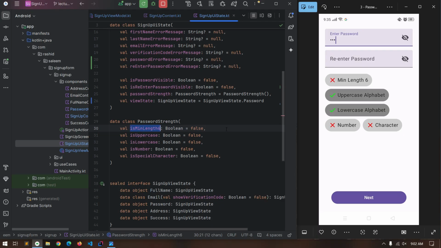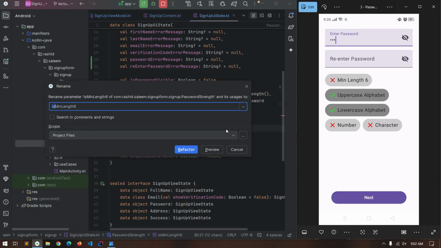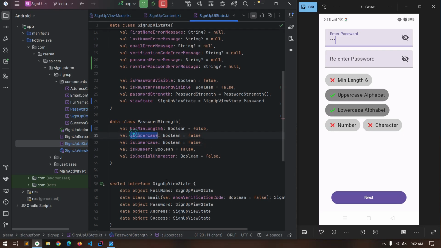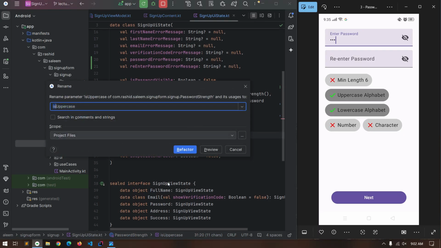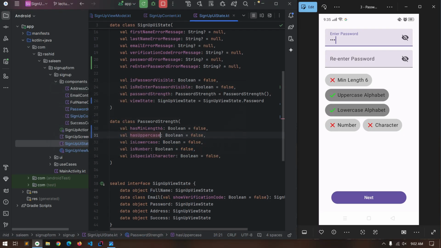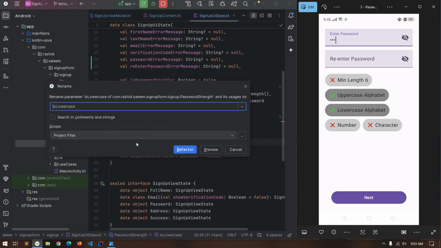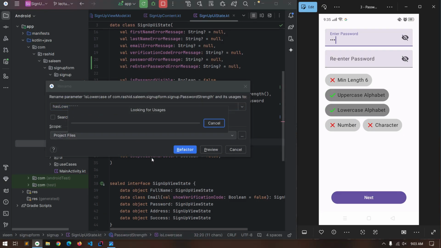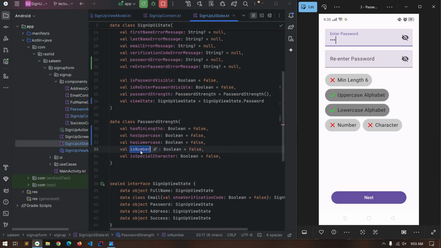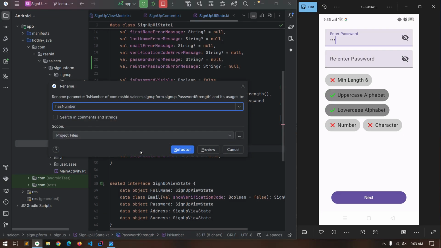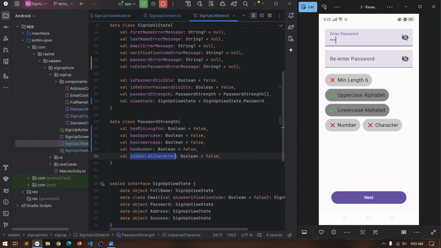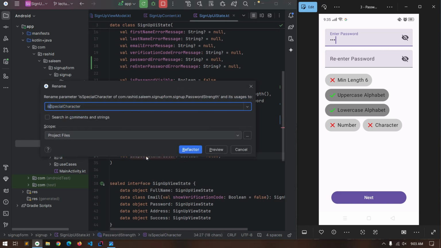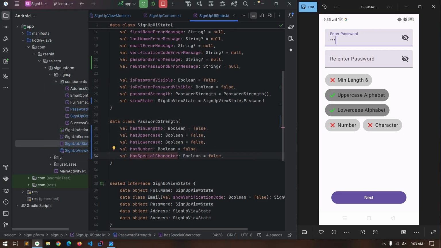So I will press Shift F6, rename it as min length 6, Shift F6, and has uppercase, Shift F6, and has lowercase, has number, Shift F6, and has special. This is a little bit of improvement needed for this naming convention.